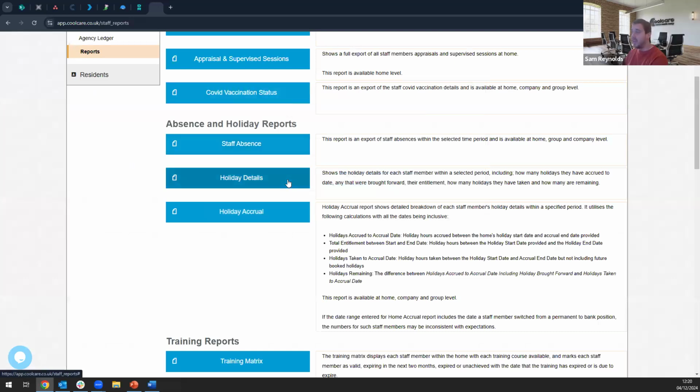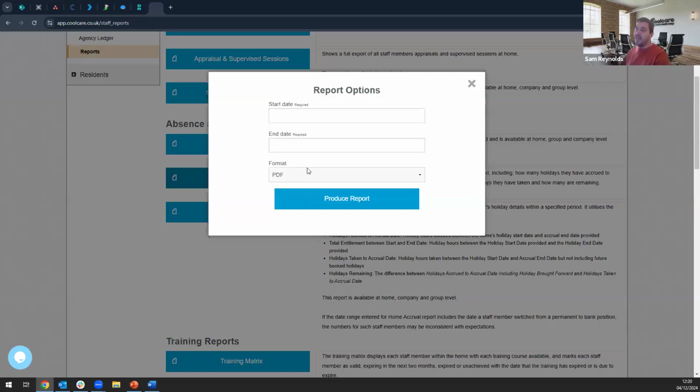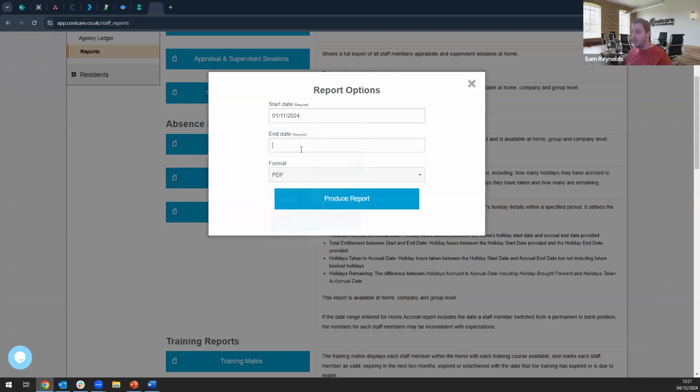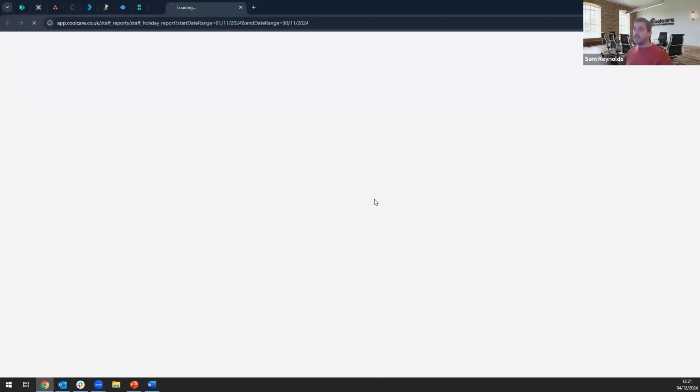Then you've got the holiday details. This one is a good way of exporting essentially all your staff members' holiday entitlements, all they've got, what they've used up, what they've got remaining, seeing it all in one go. And this one's slightly special. If I were to run this one as a PDF specifically and do it for a certain date range, so I could do it for all of November again, and produce that report, it shows me two things.